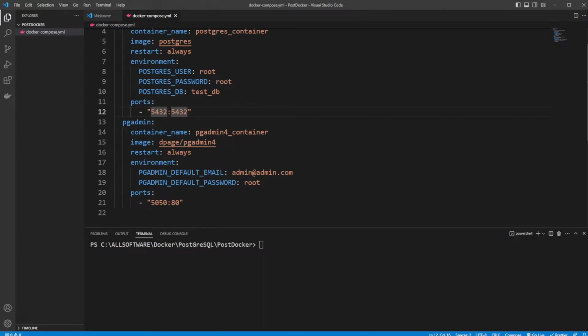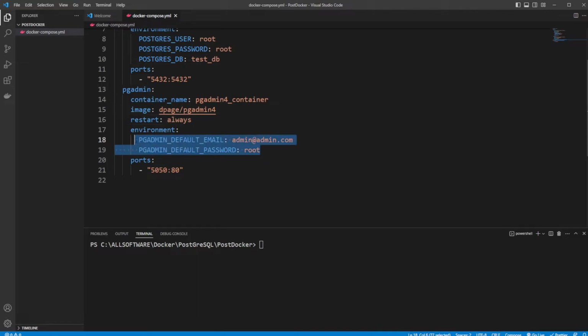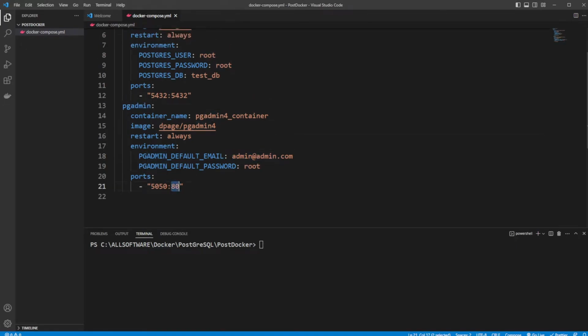And then regarding pgAdmin, once again we have a name. It's building from a pgAdmin4 image on Docker Hub, restart always, and we create a user on this pgAdmin dashboard, which we're actually going to be using shortly to log in. Normally it's exposing to port 80 on localhost, and we're going to simply port forward this to port 5050. So in the end, we're going to be able to access our pgAdmin dashboard on port 5050.